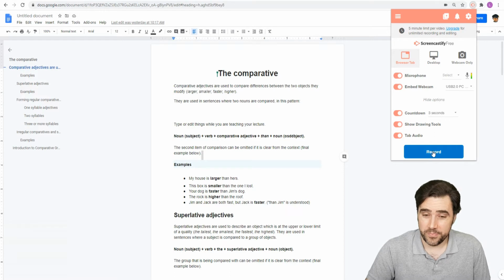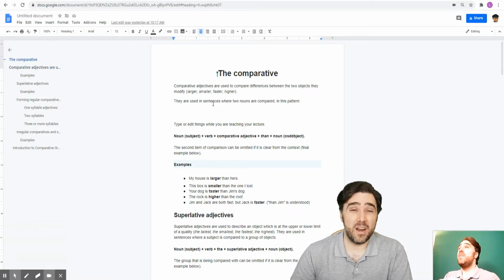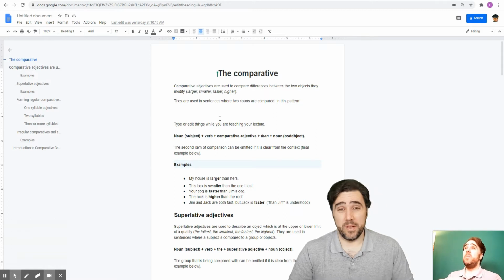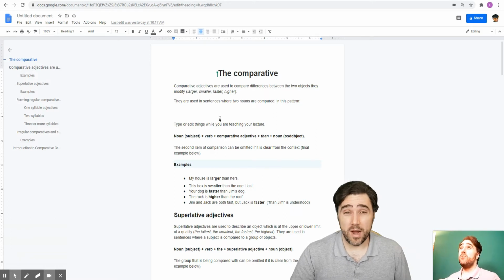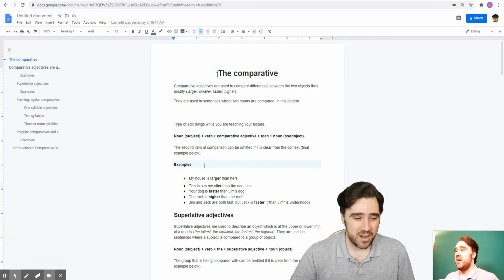So here we go. All right, we're recording here. We have a lesson maybe that I want to teach my class about, in this case, the comparative grammar in English. Of course, this could be math, this could be science, really whatever content, it doesn't matter here. But what we want to look at here is some of the little features we have.